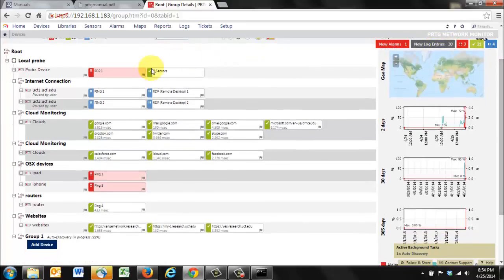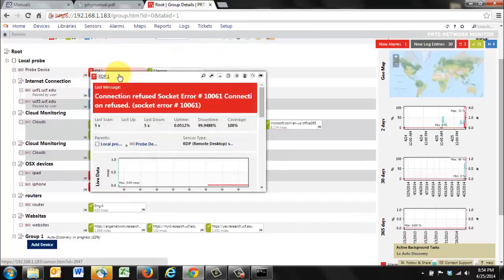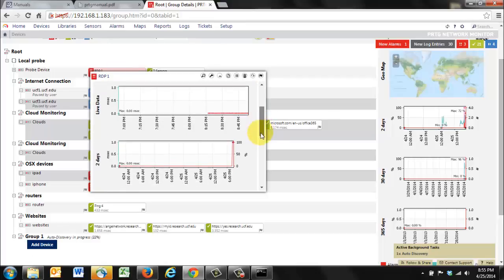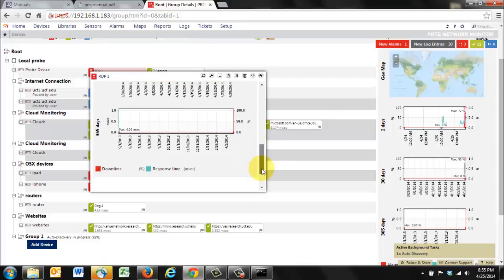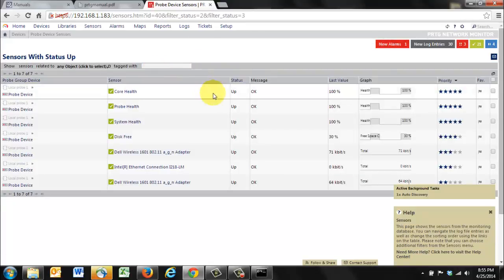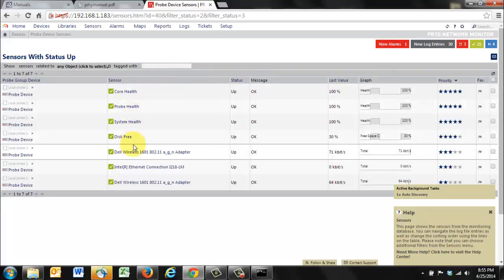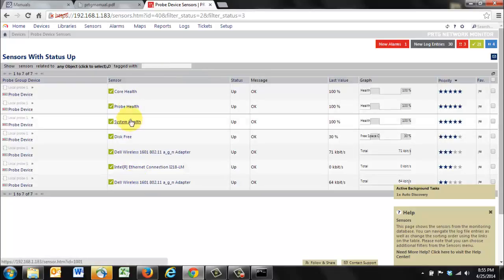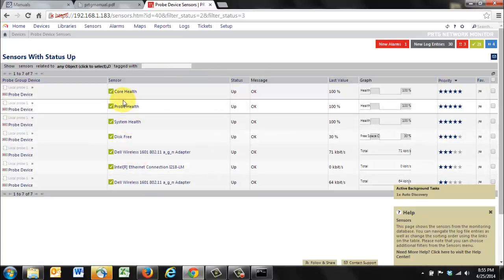So let's look at what this sensor is saying. There is an RDP sensor for the probe device, and basically it's saying that the connection was refused by the socket, so that's what the error is. So basically it's not allowed, or the RDP is not really set up for this device, so that's why the sensor is failing. But there are 7 other sensors that are working fine. If you click on the 7 sensors, you will see a detailed list of what those 7 sensors are.